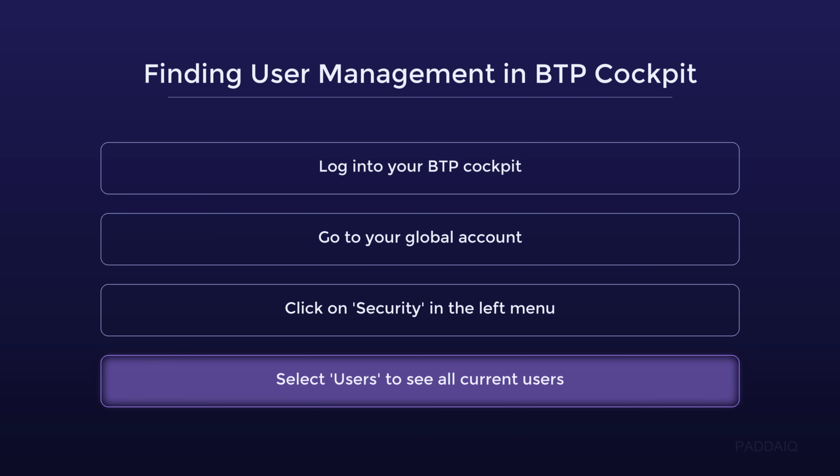Select Users to see all current users. This means you click the Users option to display a list of everyone with access to your account. For example, as an administrator, you can quickly find all team members and their assigned roles. This is your central place to manage who has access to your applications and services.